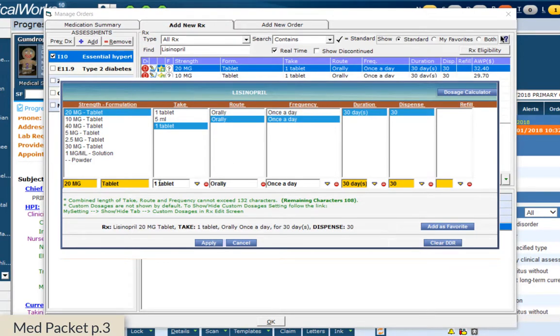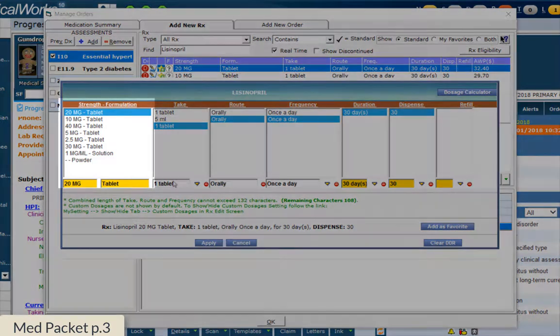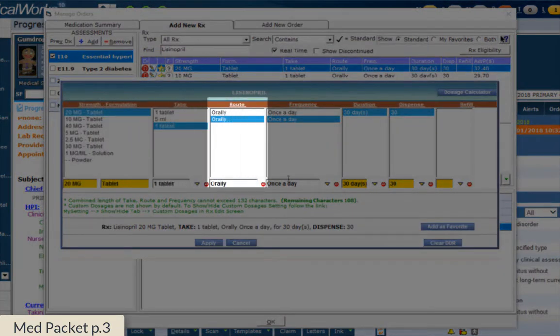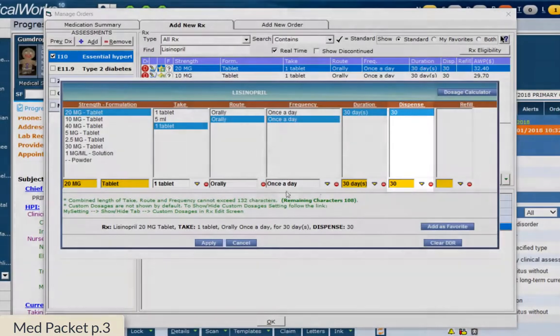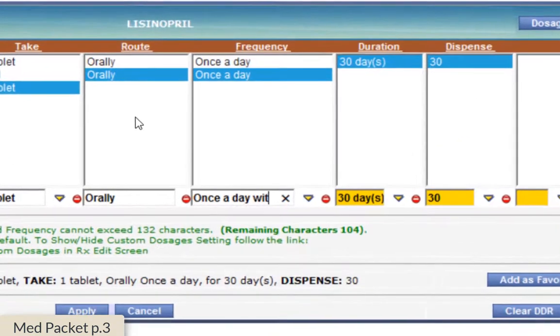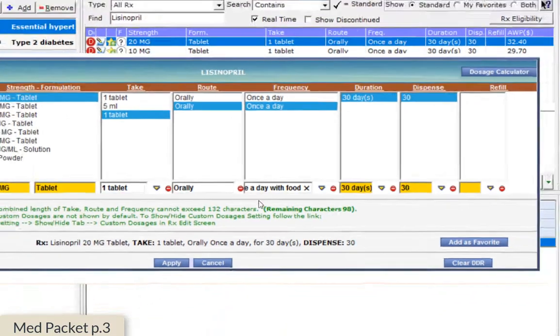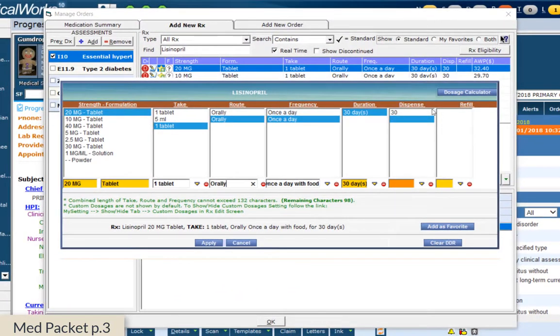From here, we can adjust the strength, the take amount, the route, the frequency, duration, and dispense. So let's say that we want them to take it once a day, but we would like them to take it with food. So we can type in these white fields "with food," and you'll notice now when I click out of it that the dispense amount disappears. This is because it can no longer calculate it since we've adjusted the frequency. So you'll have to enter this manually.